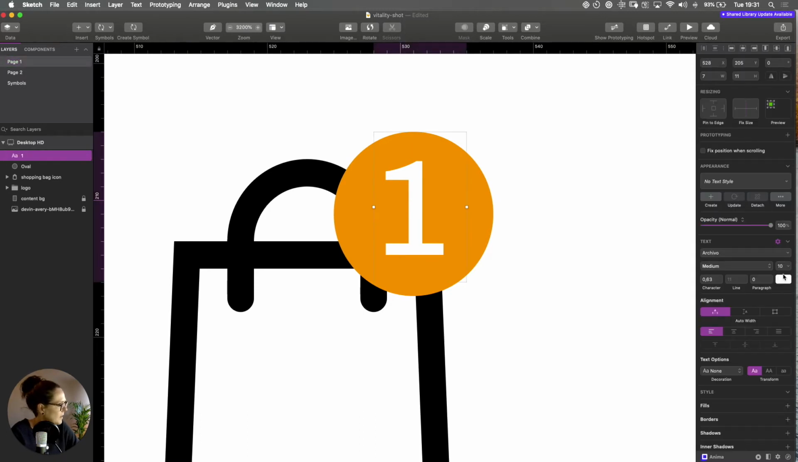And maybe this can actually be 9. Let's see, maybe it looks a bit better. And I'm going to make this text box a little bit wider, let's say 8 pixels, and then I'm going to center align the text, so then it becomes easier to align this text box to the circle.